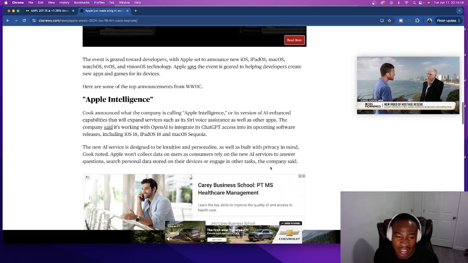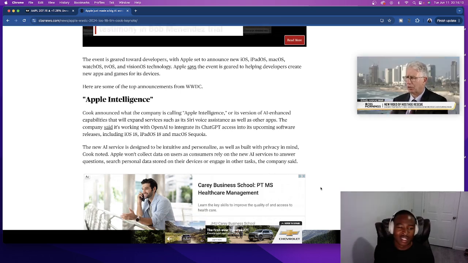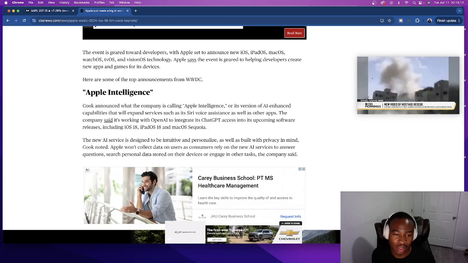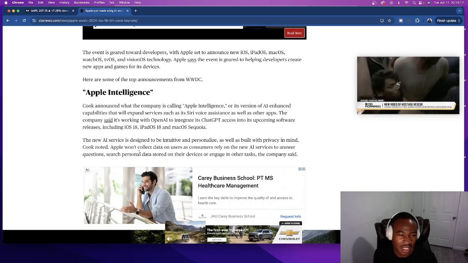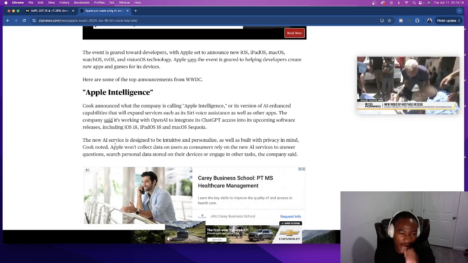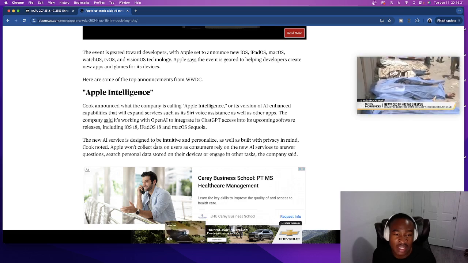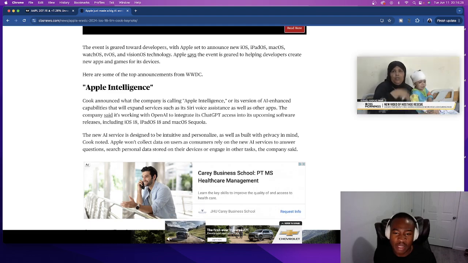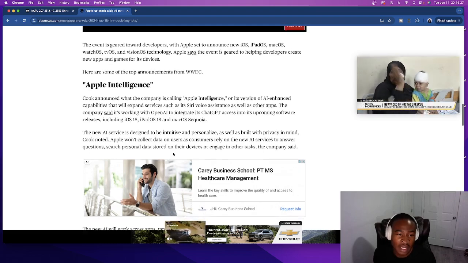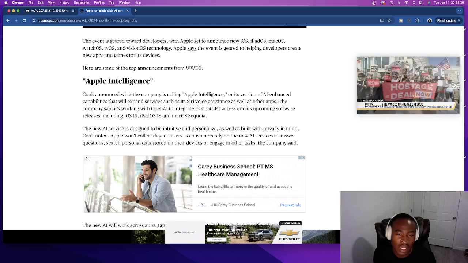So I guess everybody got excited off of that. It's kind of scary in a way, but that's the future and stuff like that. So it says the new AI service is designed to be intuitive and personalized as well as built with privacy in mind. Cook noted Apple won't collect data.